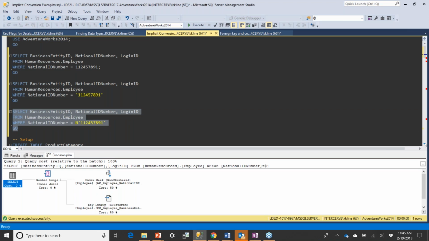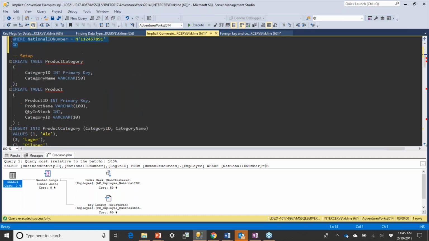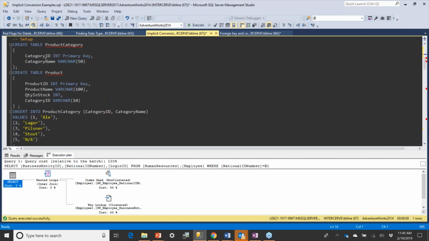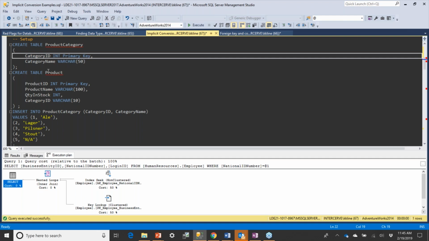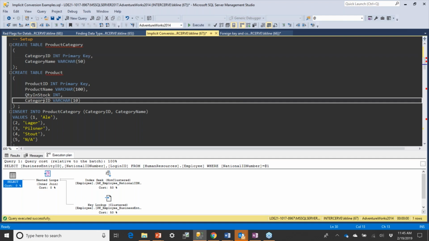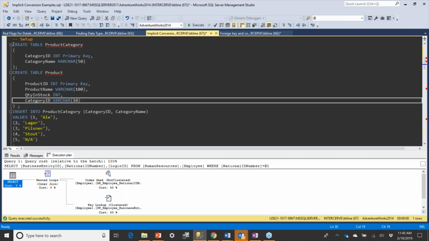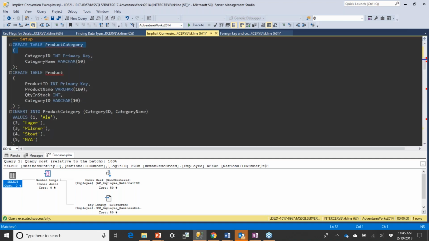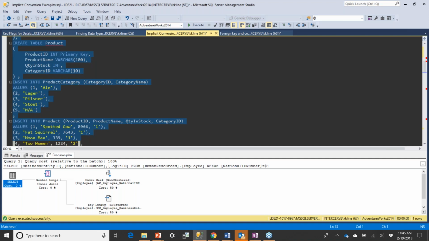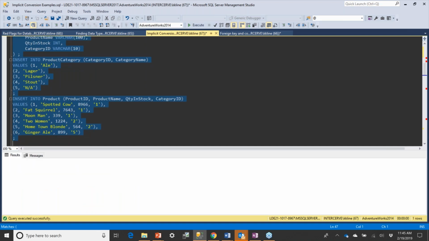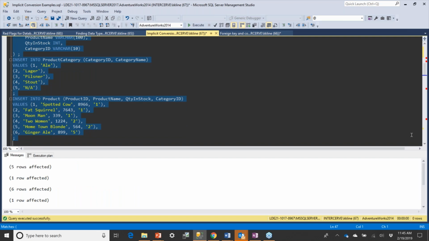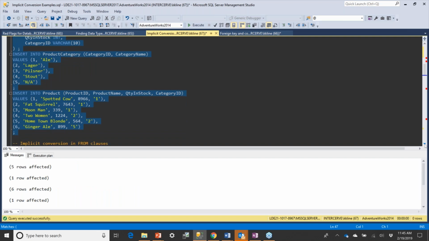Now, let's take it a little bit further. This can happen not just with regular old queries, but let's say with stored procedures, for example. So here I've got category ID in the product category table. It's an integer. And then I've got the product table, and I've got category ID, and it is a varchar 10. All right. So let me go ahead and create these tables. And I'm going to put some data into them just to get through that. Okay. Now let's take a look here.